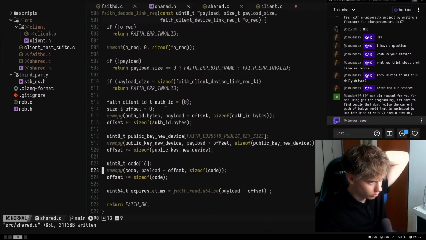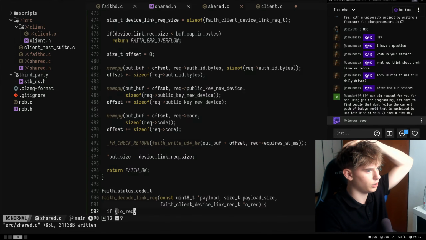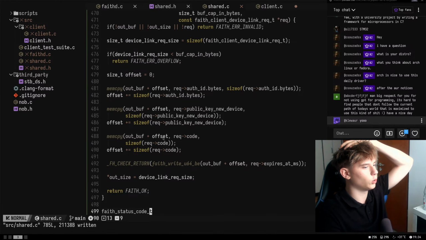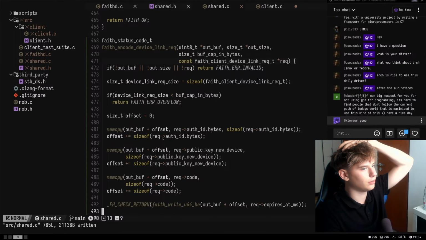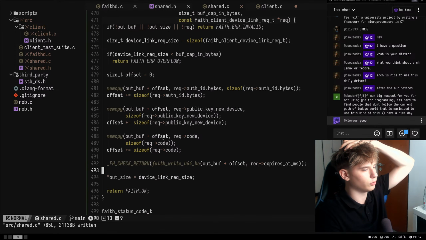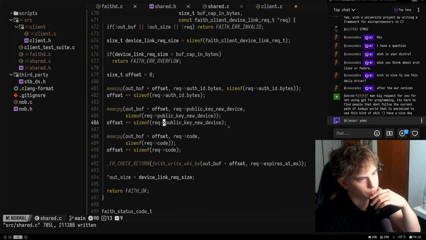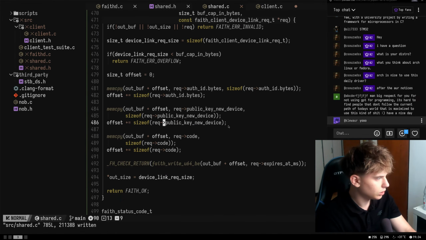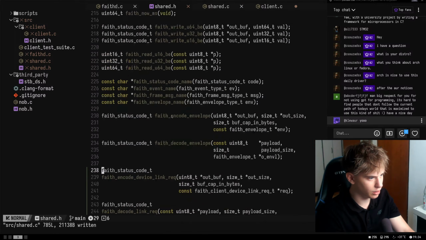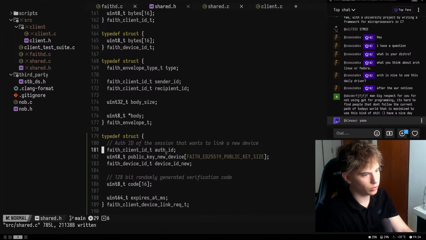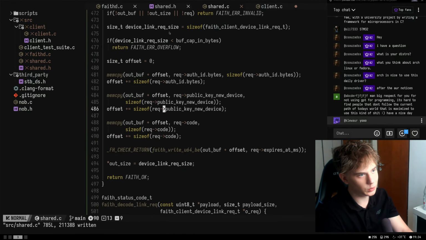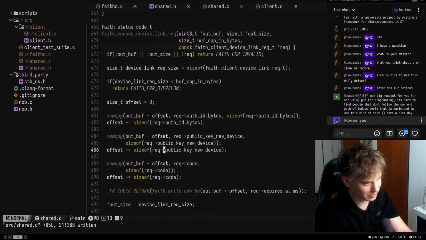All right, so we decode the auth ID, we decode the public key of the new device, but we don't decode the device ID. We don't even encode it. Right, so we literally forgot that. Okay, so let me check the struct. So we have the device ID new in here, and we just ignored it. So let's obviously add that.